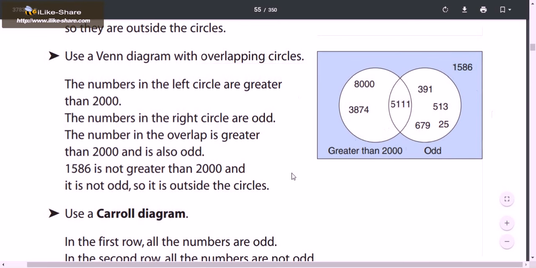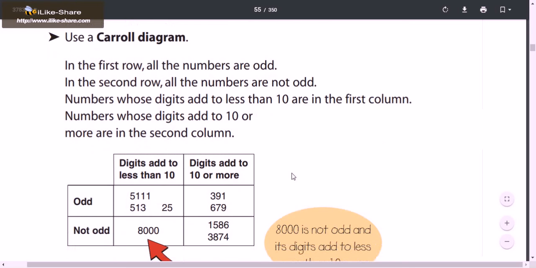The last way we can communicate how numbers are similar is by using a Carroll diagram. And a Carroll diagram is this. It's a little bit more detailed. It's going to have more requirements. These are made up again. If the digits add to less than 10 and they're odd, they're going to be written here.